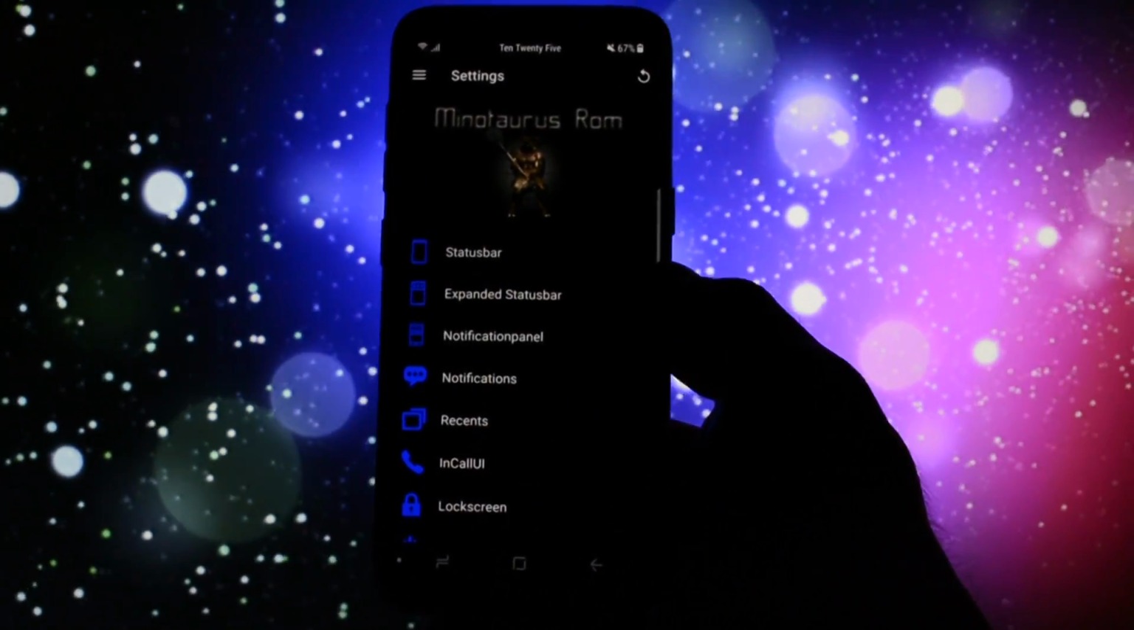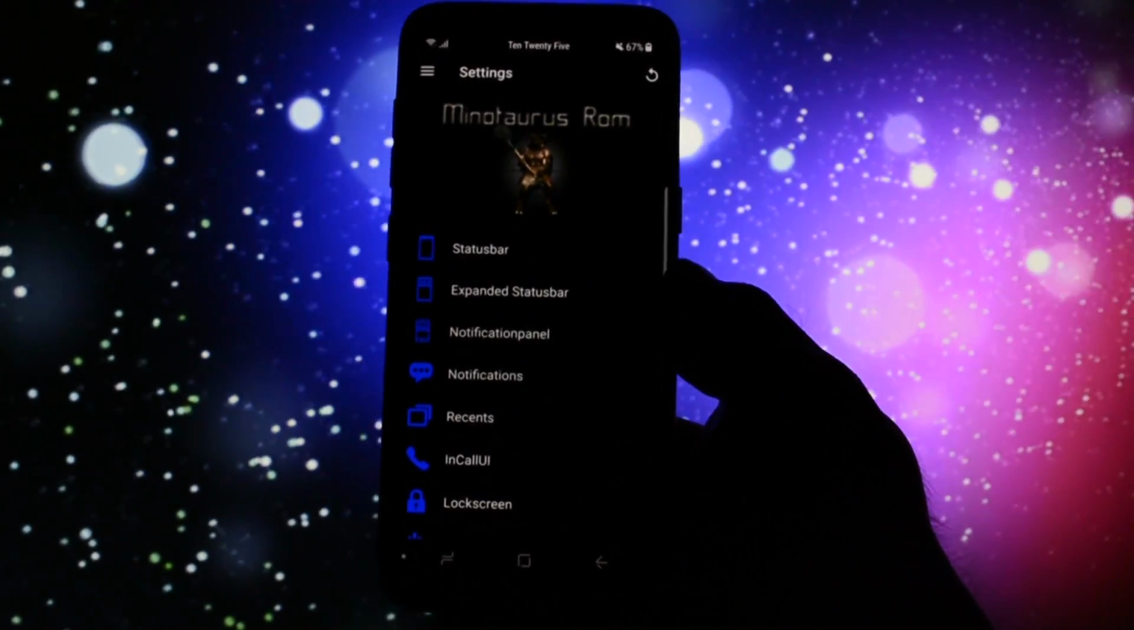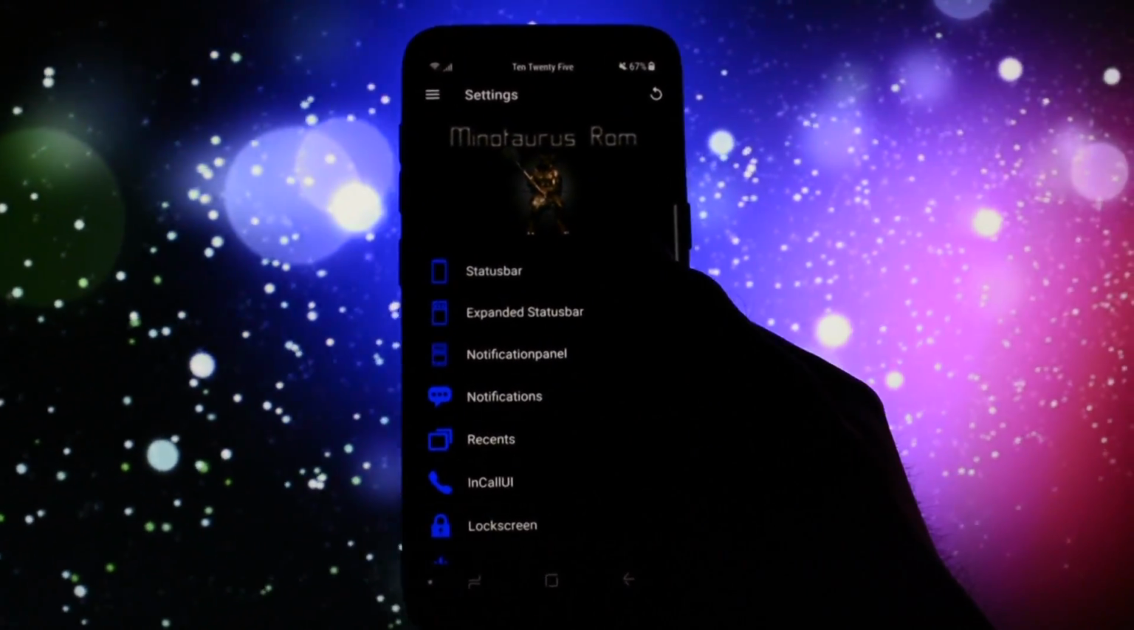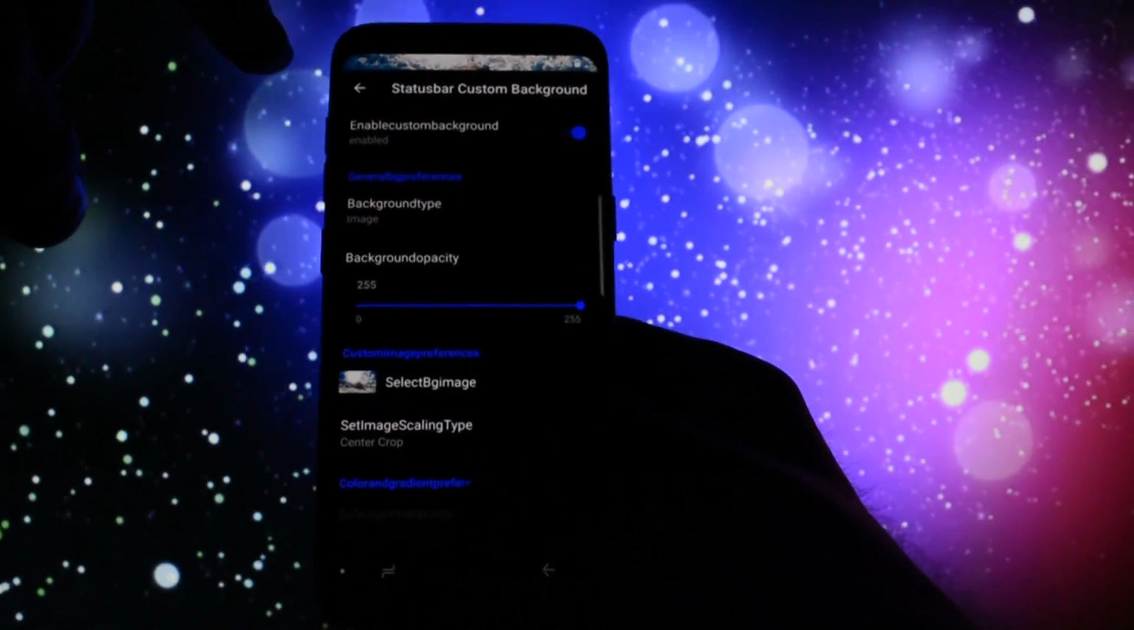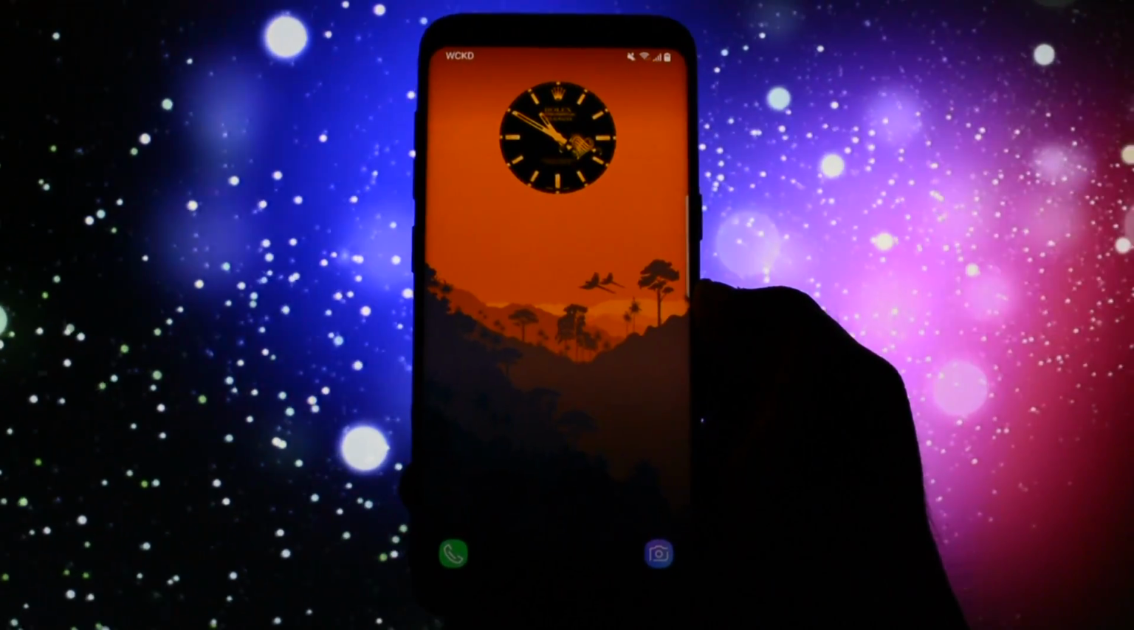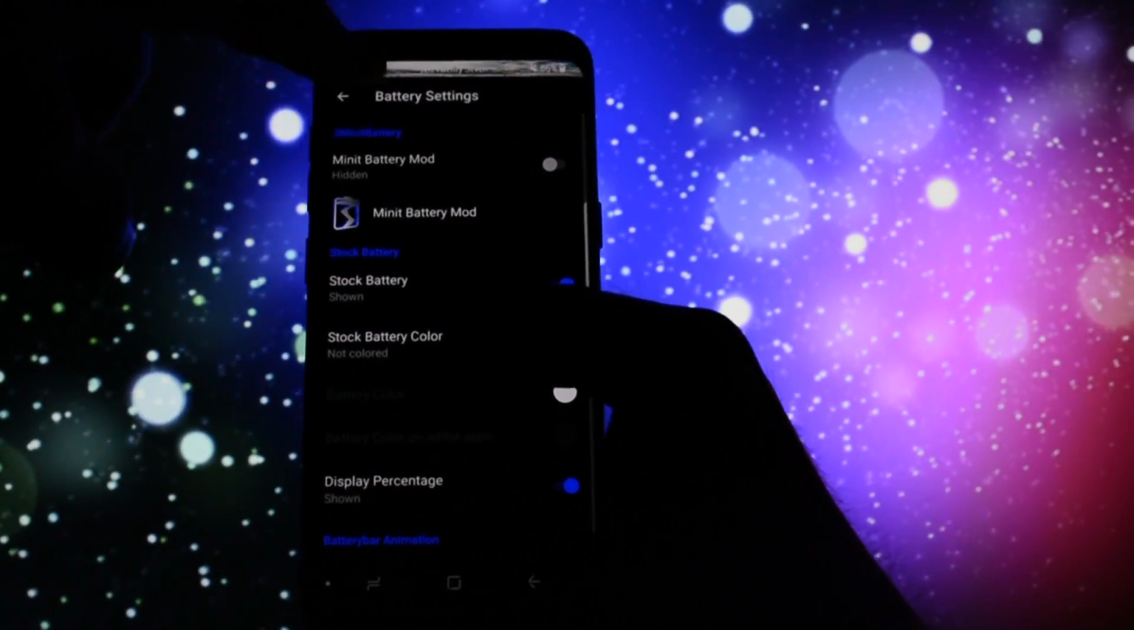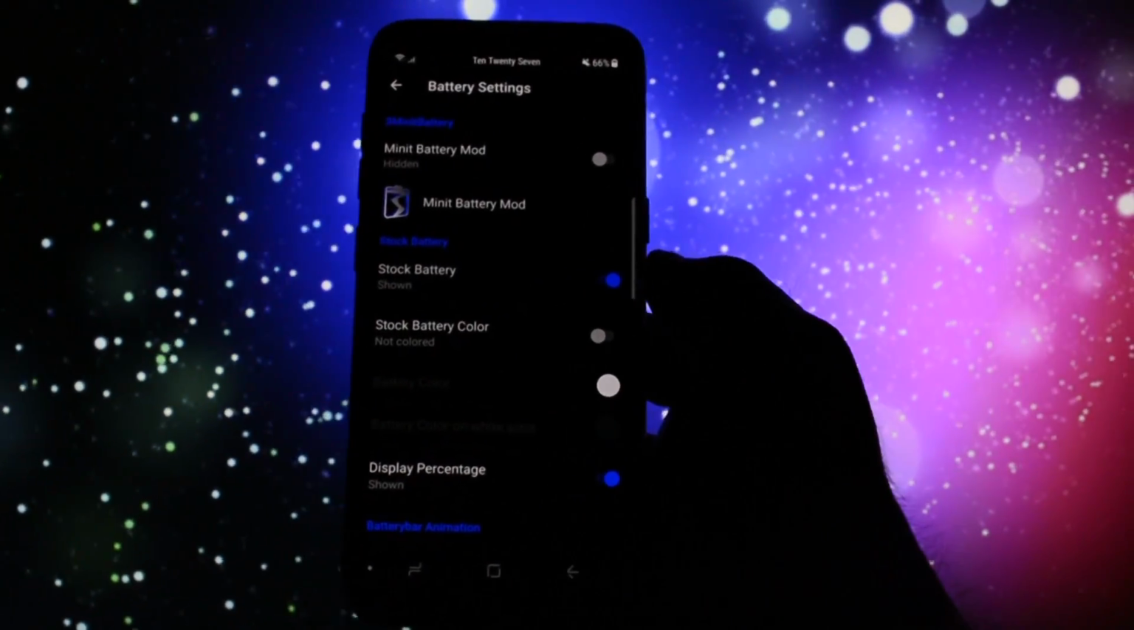Here you have tons of features, most of which we've already seen on Batman ROM and Renovate Ice. Most of them are really unique, like the ability to set an image to the status bar itself, and set up different clock widgets in the lock screen. Of course, I won't get into all of the features, but here are some important ones.